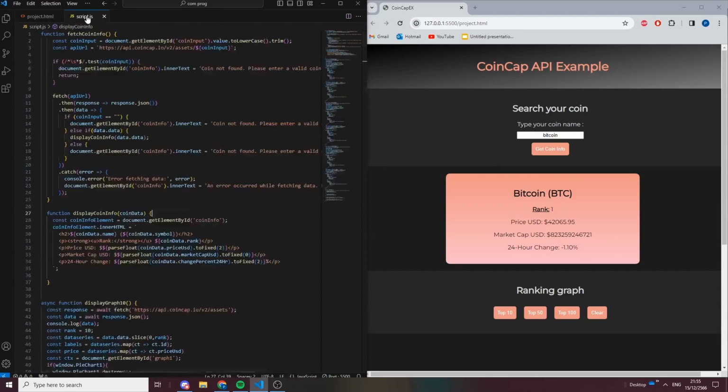Right, moving on to the JavaScript. I have basically written 2 blocks of code, starting with the fetch coin info function. The fetch coin info function is triggered when the button is clicked, and then it retrieves the coin name entered by the user. Then we use the fetch function to make an HTTP request to the API, which in this case is the CoinCap API. The response will be processed as a JSON file.